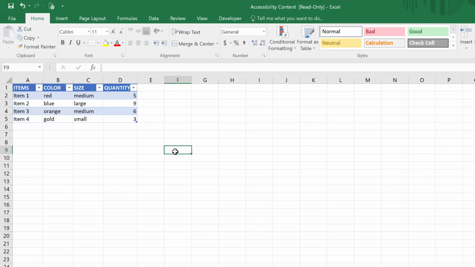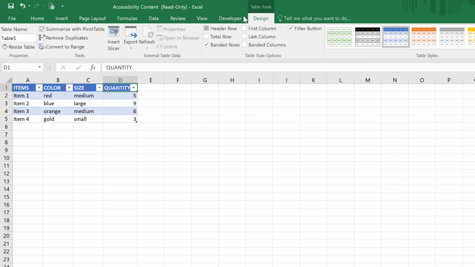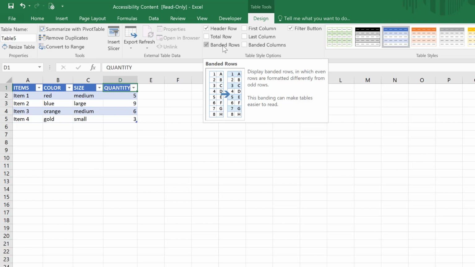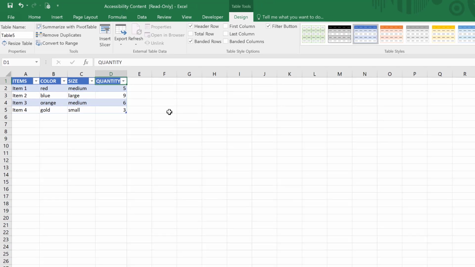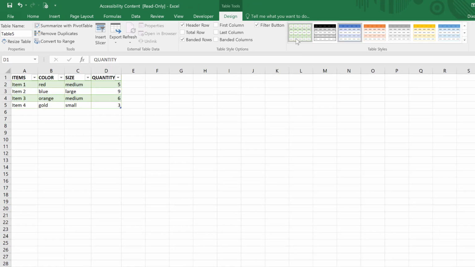Some table styles can be difficult to read by users with low vision or vision impairments. It's important to choose a format and colors that provide strong contrast and readability. Select any cell in the table, then select Design. We see that headers and banded rows have been checked, which makes the separation between rows more visible. If you want to change the style, go to Table Styles for your options. Make sure to choose a style that provides strong contrast between text and the background.